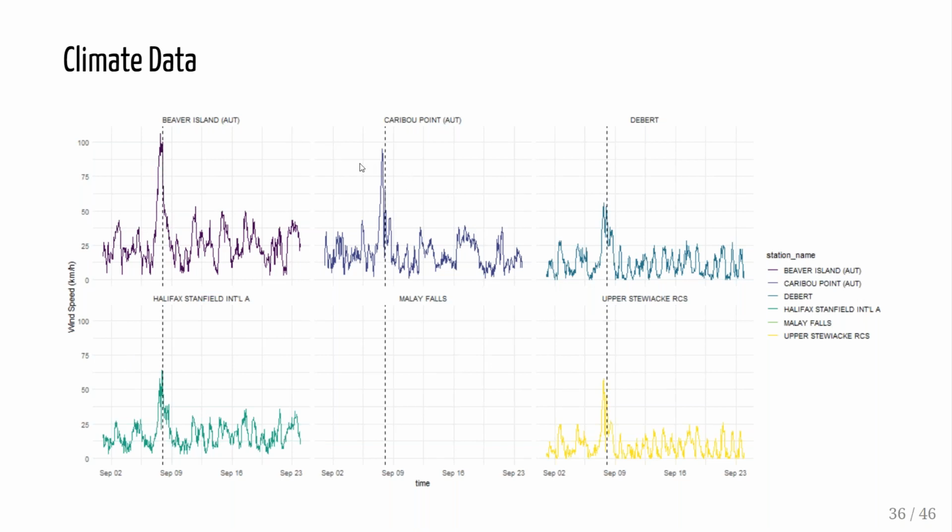But you can similarly see some pretty significant winds, and if anyone followed it, it was a fairly terrible situation for a bunch of folks in Nova Scotia. But you can see these high winds that are coming out in these weather stations. And again, we've stayed in R completely.